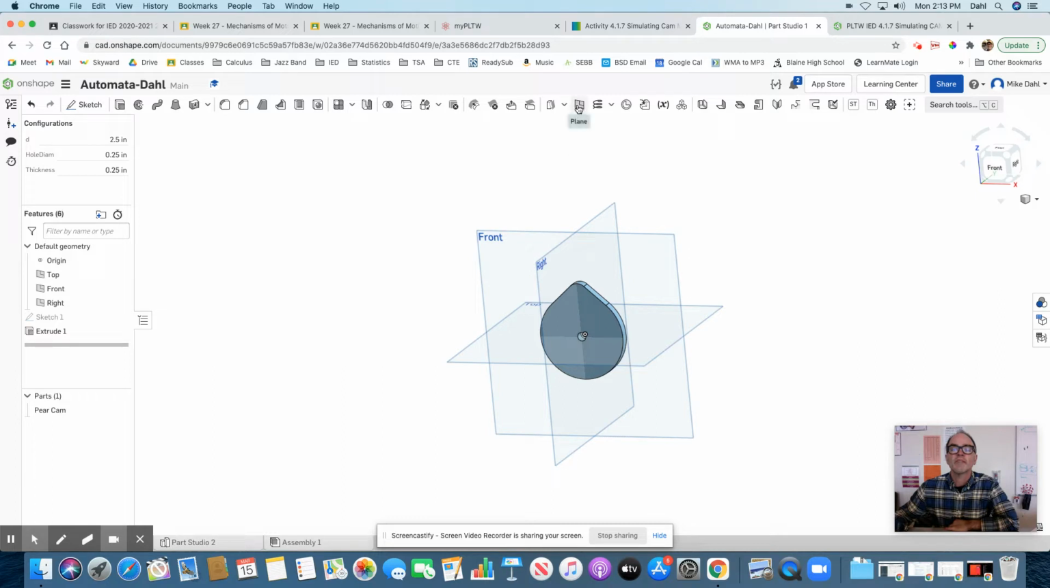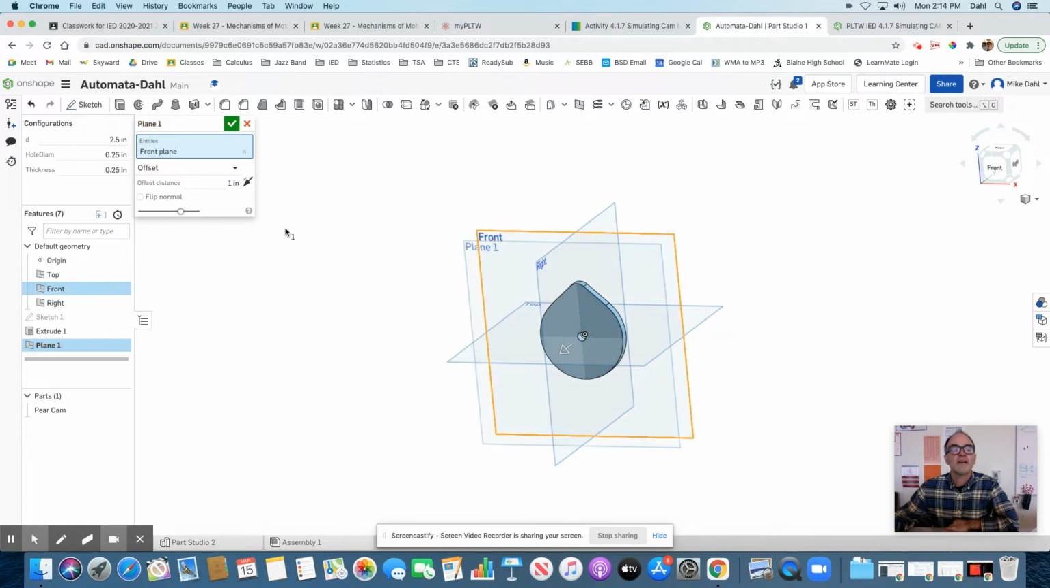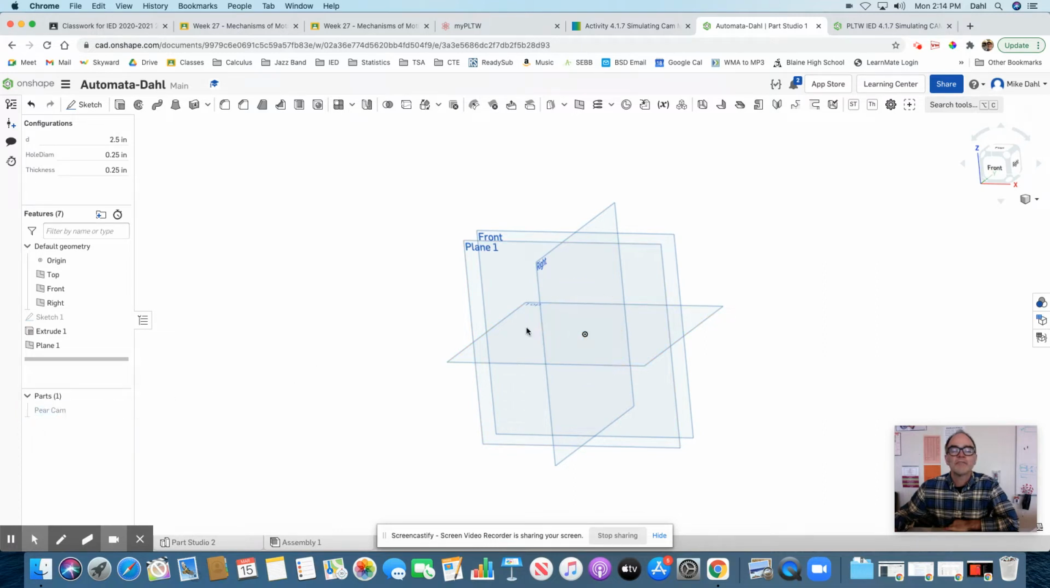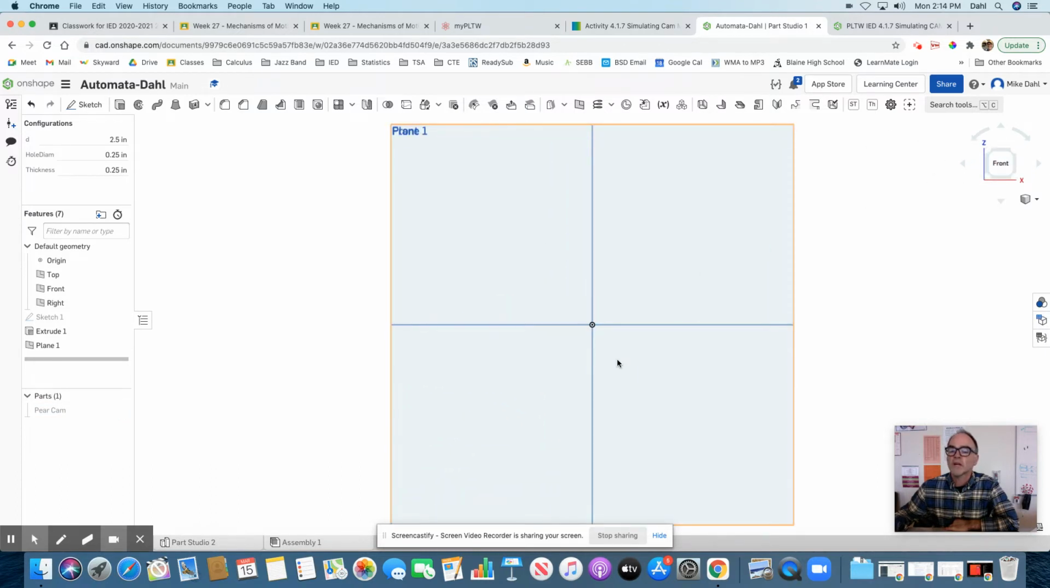So I'm going to go up here where it says plane. I click on that. Let's make a new plane that's parallel to the front plane. So I'm just going to click where it says front. And it automatically puts it an inch away, offset. And that's good for me. I'm okay with that. And then this Paracam here, I don't really want to look at it anymore, so I'm going to hide it. So now when I look at the front view, there we go. Let's build this eccentric cam.